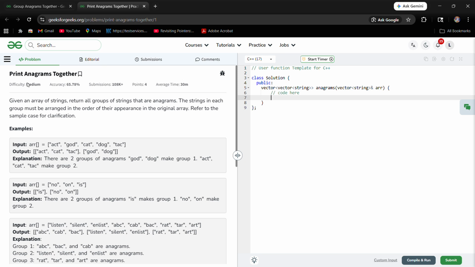Hello everyone, let's start today with one problem. Print anagrams together. It is also the most asked question in interviews. So in this problem, the question given is a vector of strings, and what we have to return is the similar kind of words.